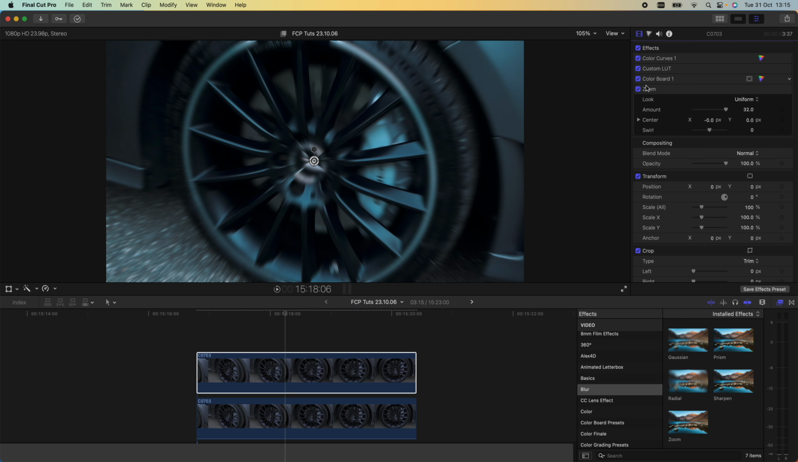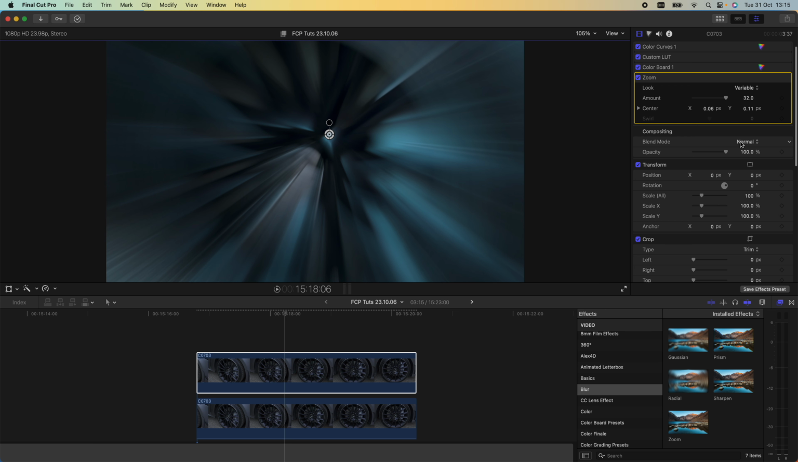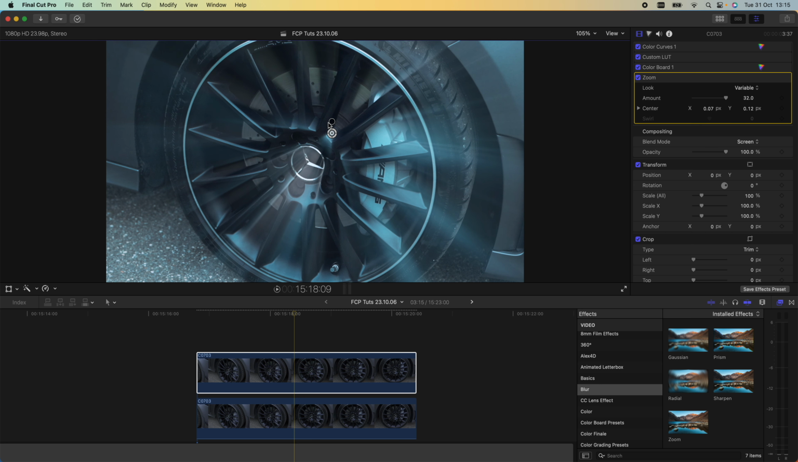And then if we go up to the settings over here to the zoom settings, I'm going to click variable on the look, and then I'm going to change the blend mode to screen. So now we have these sort of light ray effects, and I just want them around the sort of center of the frame.